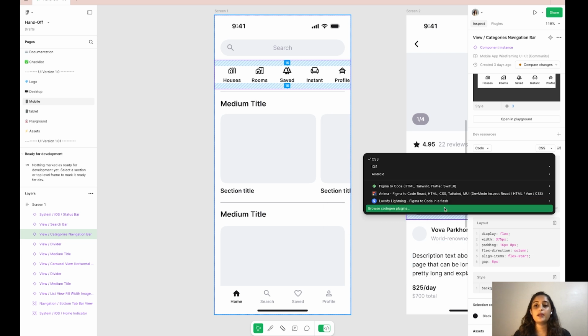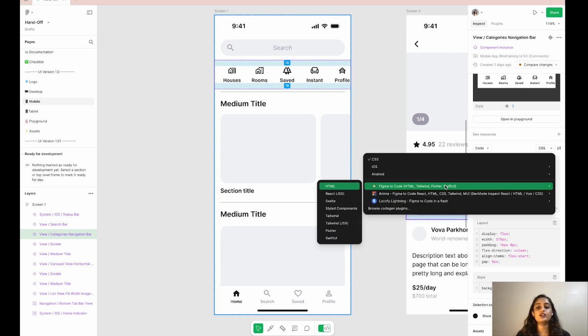There are even plugins that developers can use, plugins like converting Figma to code. Obviously, Figma to code has its own limitations, but if the design is properly designed with auto layouts, Figma to code is very, very effective.